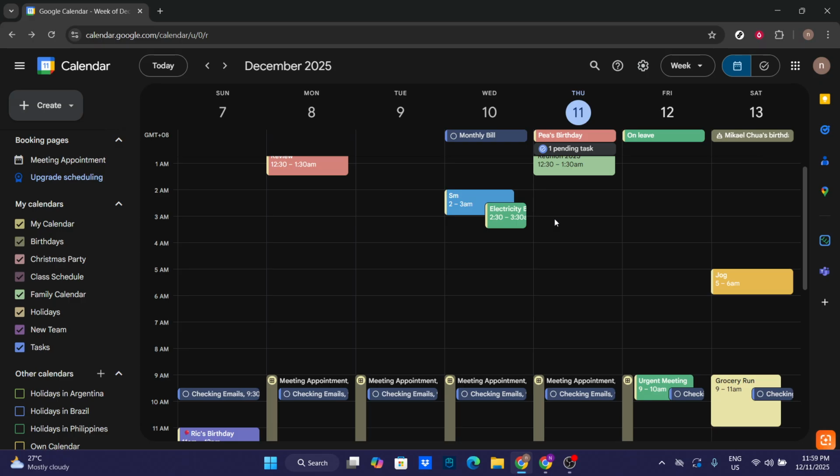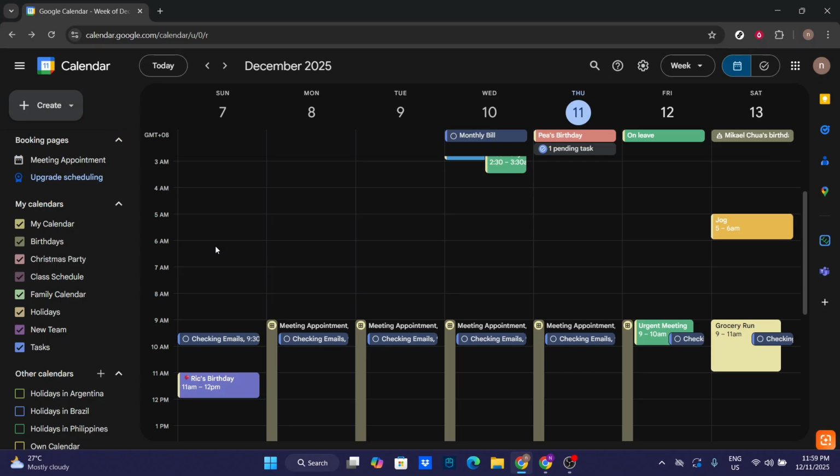With these simple steps, you can color code your schedule for clarity and focus, whether you're updating a single event or organizing entire calendars.